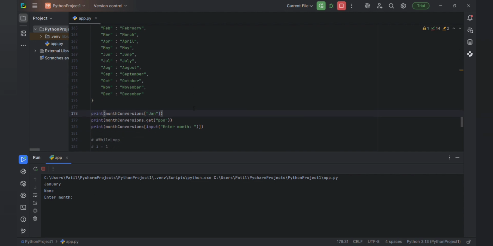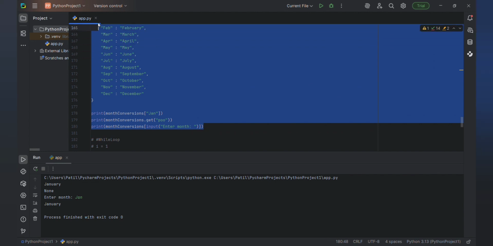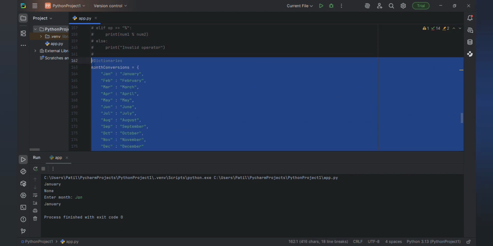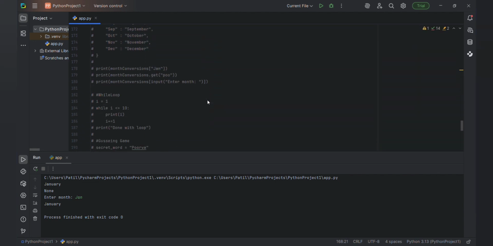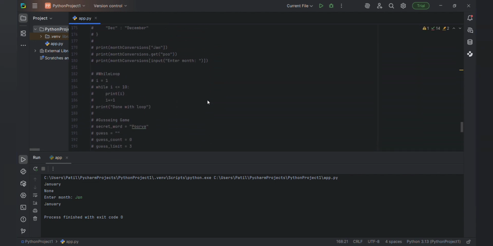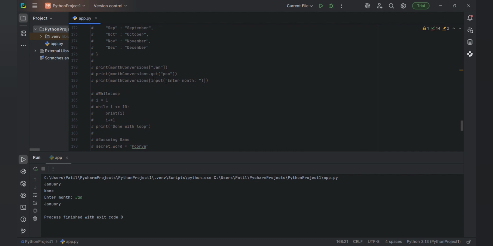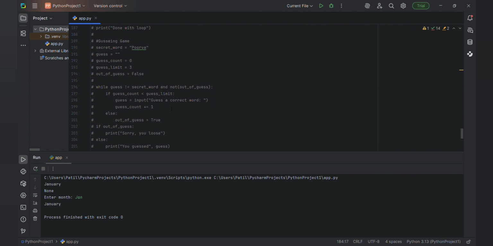The next thing is you can take the input there. So I am printing here Jan, it will give January. So this is about dictionary key value pairs, and you can use it for word meanings and so on. You can tell the interviewer you are using that. And remember get.